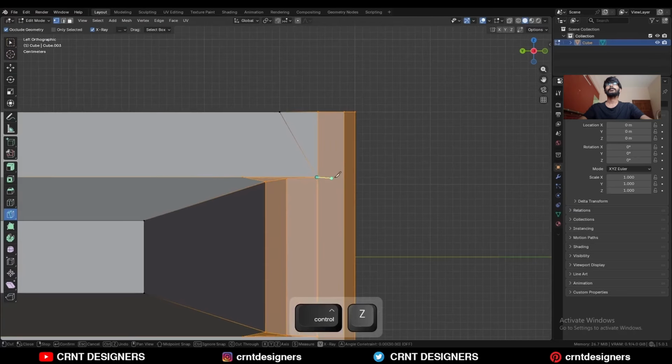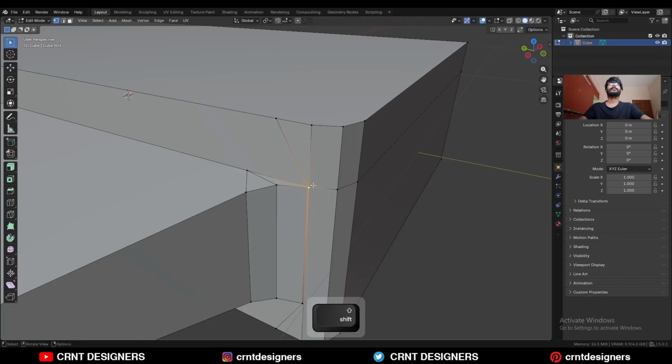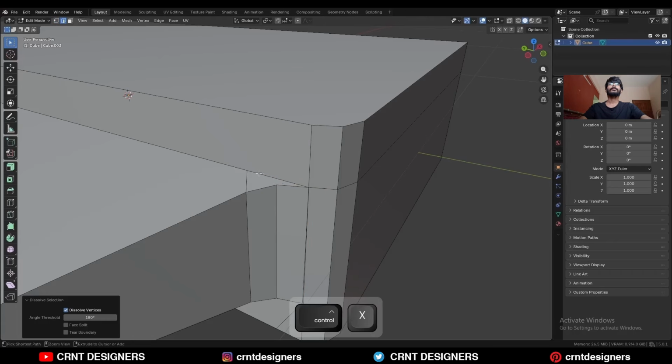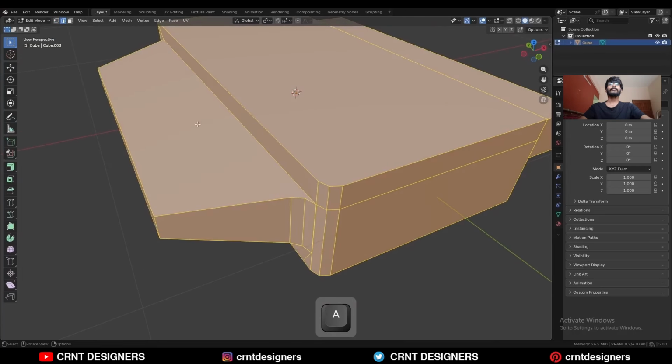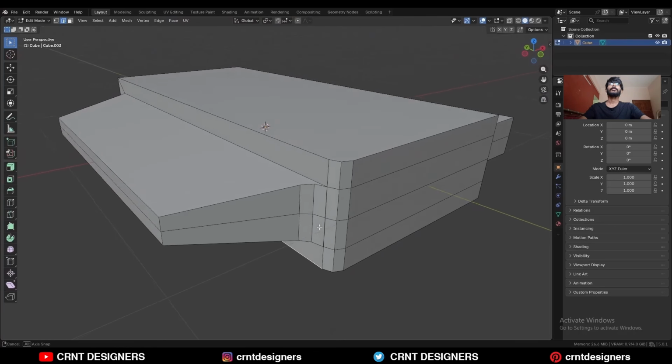Then use the knife tool and create cut along the y-axis. Then select these vertices and merge at last, and then dissolve this edge. Then select everything, mesh and symmetrize, take the symmetry along the z-axis.